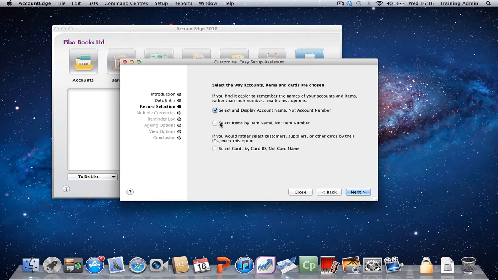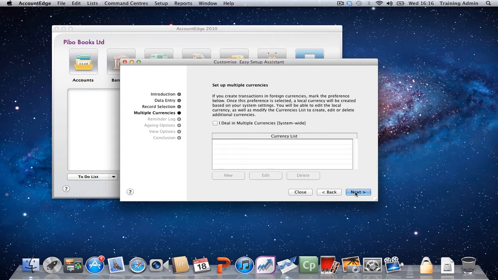We have the same option for item as well, so that we refer to the item names, not the numbers. The item number could be like a catalog number or an item number. And we have the same option for our cards. That's our customers and suppliers. I'm not going to select those for now. It's up to you whether you want to work in that way.